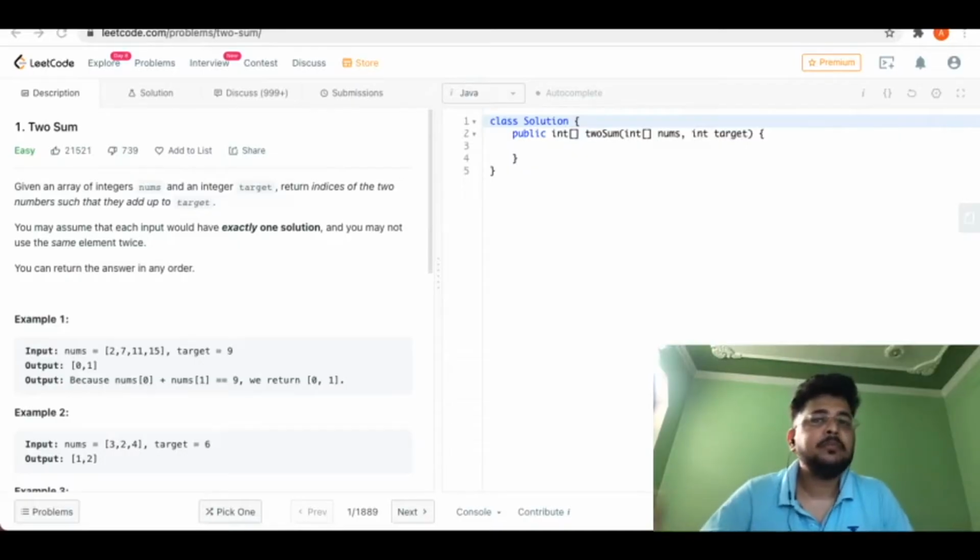The first problem that we are trying to solve here is the two-sum problem, which states that given an array of integers called nums and an integer target, we have to return indices of two numbers such that they add up to target. That means we need to find a pair in the array which adds up to the target. You may assume that each input would have exactly one solution. That means there cannot be more than one solution which has the same sum in the array. And you may not use the same element twice. So all the elements are unique. That's fine. You can return the answer in any order.